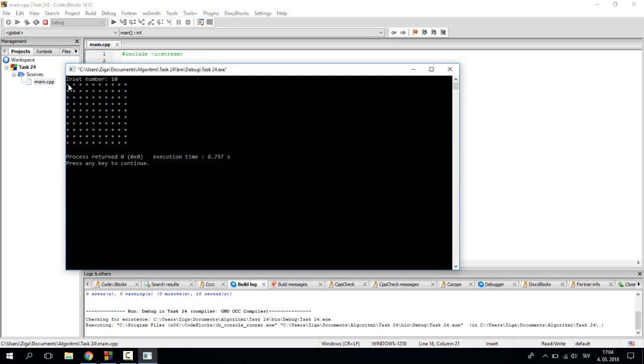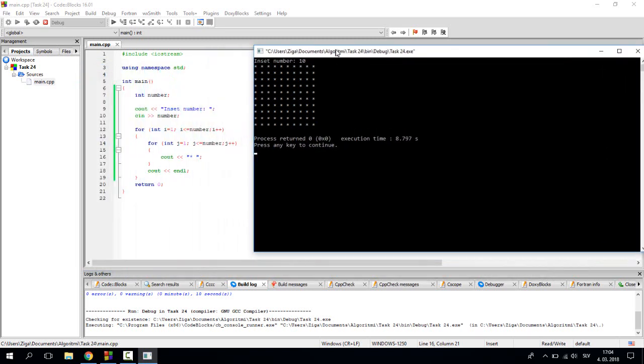So let's see, 1 2 3 4 5 6 7 8 9 10, and down 1 2 3 4 5 6 7 8 9 10. Okay, this works. So what we did, first we wrote right here the first for loop, and it's going to the next line.